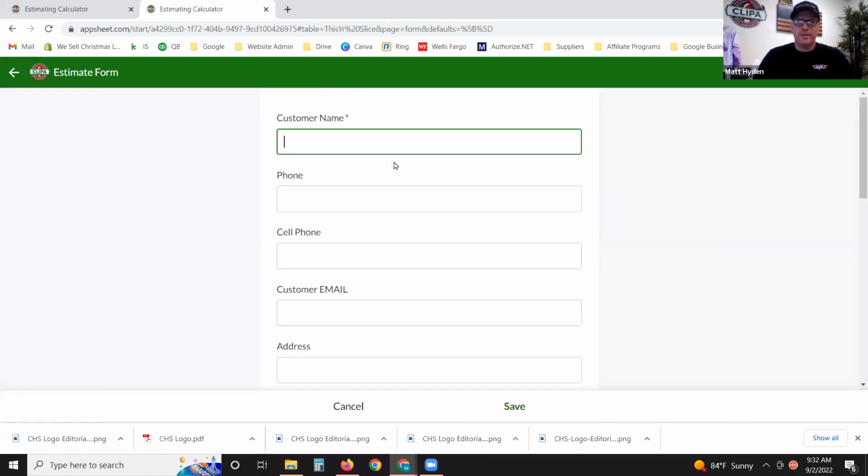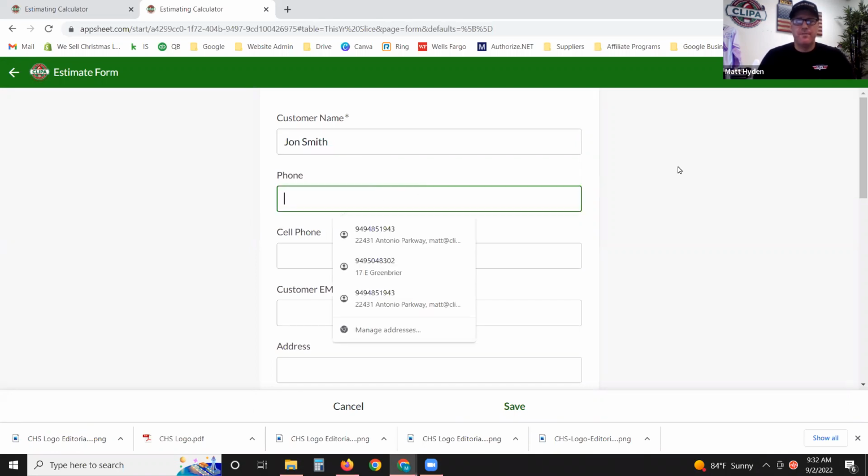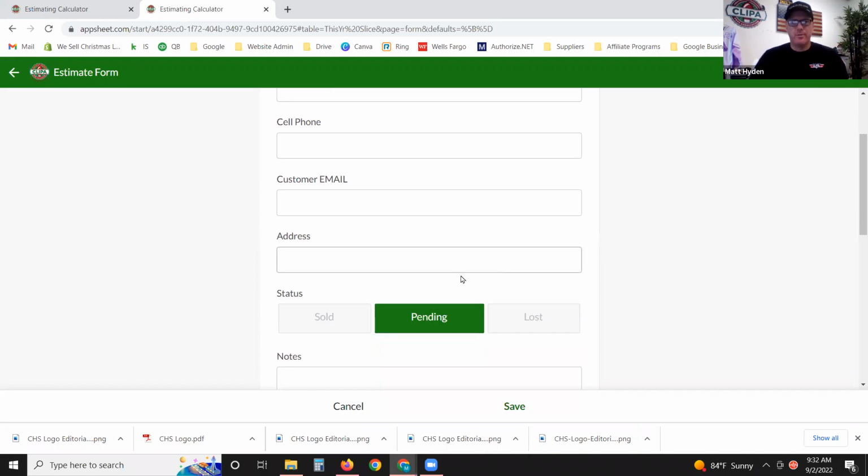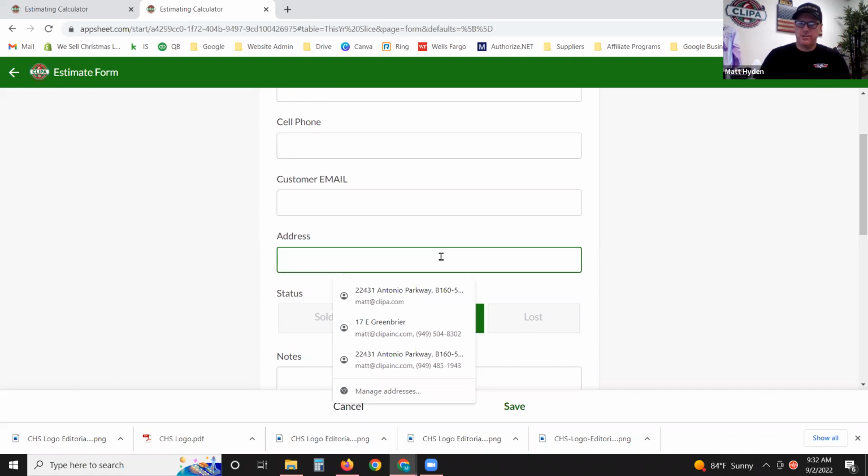Okay, so I'm going to click on customer. We're going to put John Smith in here. If I want to, these are not required fields. I don't have to put his phone number. I don't have to put a cell phone. You do want to put customer email if you plan on sending the estimate to the customer, emailing it to them. You do need to add that in here. His address. If you want to put his address on here, there is a feature within the settings where you can actually see them on the map and stuff like that. And I'll show you here in just a second.